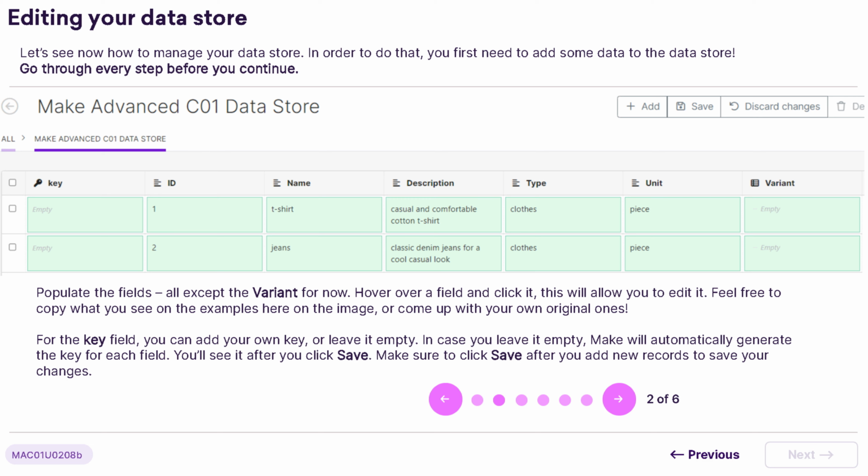Now it's time to delve into managing your data store. Begin by populating your fields, leaving the variant field for later. To edit a field, simply hover over it and give it a click. Don't hesitate to use the examples provided, or you can be creative and add your own data. When it comes to the key field, you have the flexibility to introduce your own unique key or leave it blank. If you opt to leave it empty, the system will generate a key automatically once you save your progress.